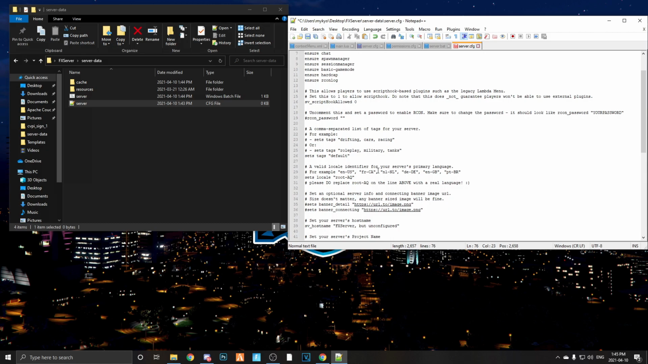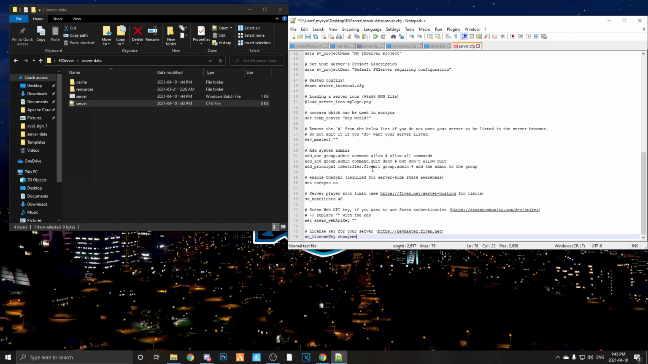Now, this is what it should look like as default. I will show you guys what to do now. So the first thing, one of the most important things, is your keymaster.fivem.net. This is how you can actually run your server properly without any issues. So I'm going to show you how to do that right now.